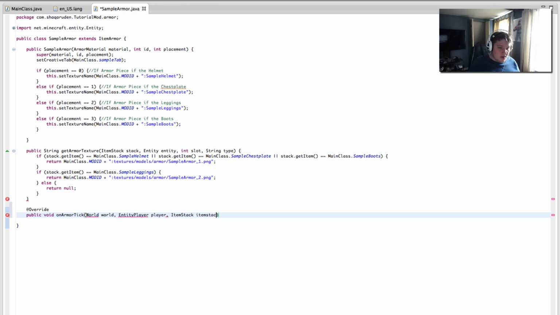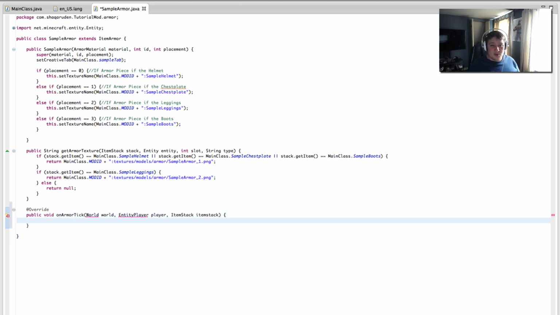So we have three parameters: world, a variable world, and we're going to call it world. Entity player, and we're going to call it player. Item stack, and we're going to call it item stack. And we're going to import all those with Command Shift O, which should import world, entity player and item stack if it's not already. It should be. Yes, it should already be imported.